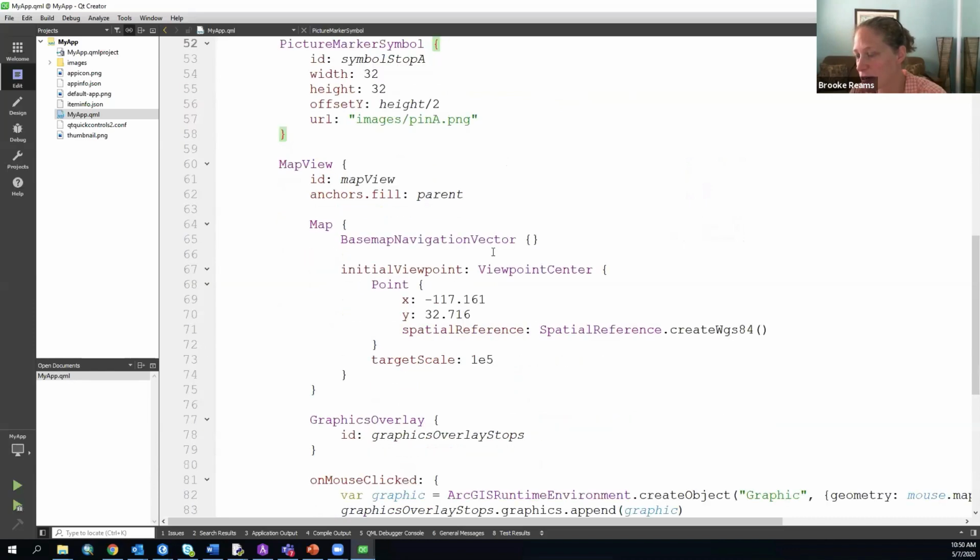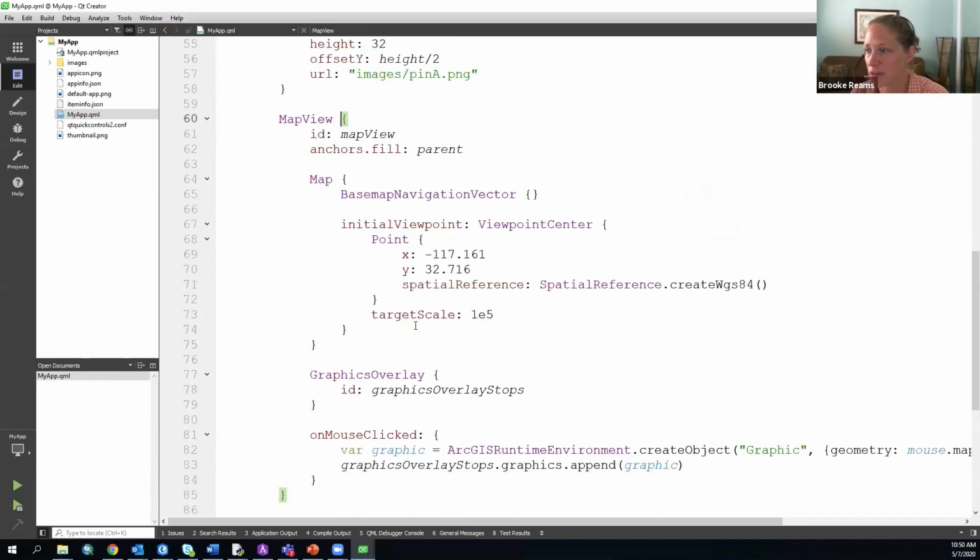So I define the picture marker symbol. And then within my map view, in the last sample we looked at a map view where we're using a web map.